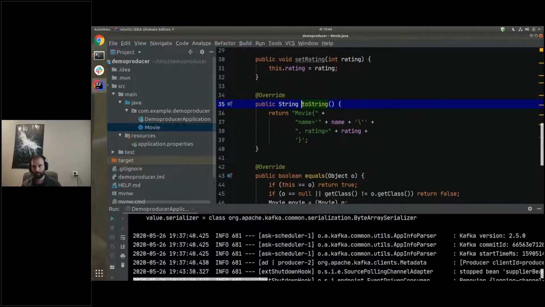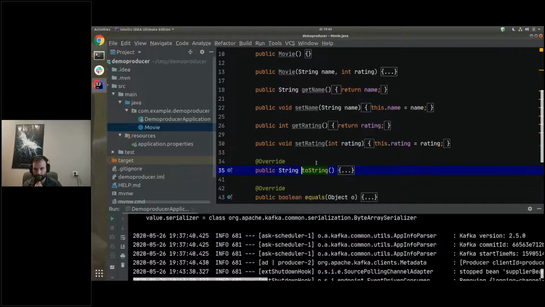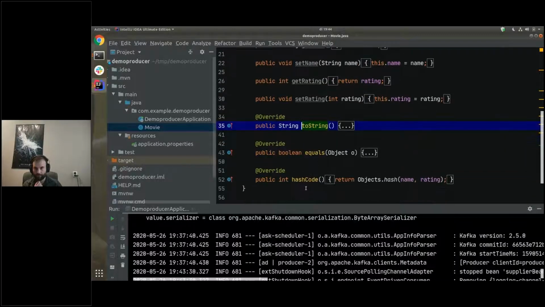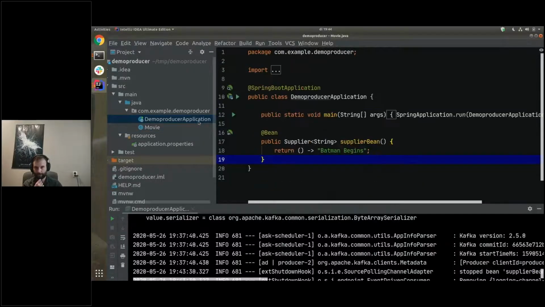Okay, so we have our constructors, we have our getters and setters, we have a toString, equals, and a hashCode. And a name and a rating. Now, normally, I know you would use Lombok for this or just write the whole thing in Kotlin, but we're keeping it bare bones right now. So we're sticking with this.